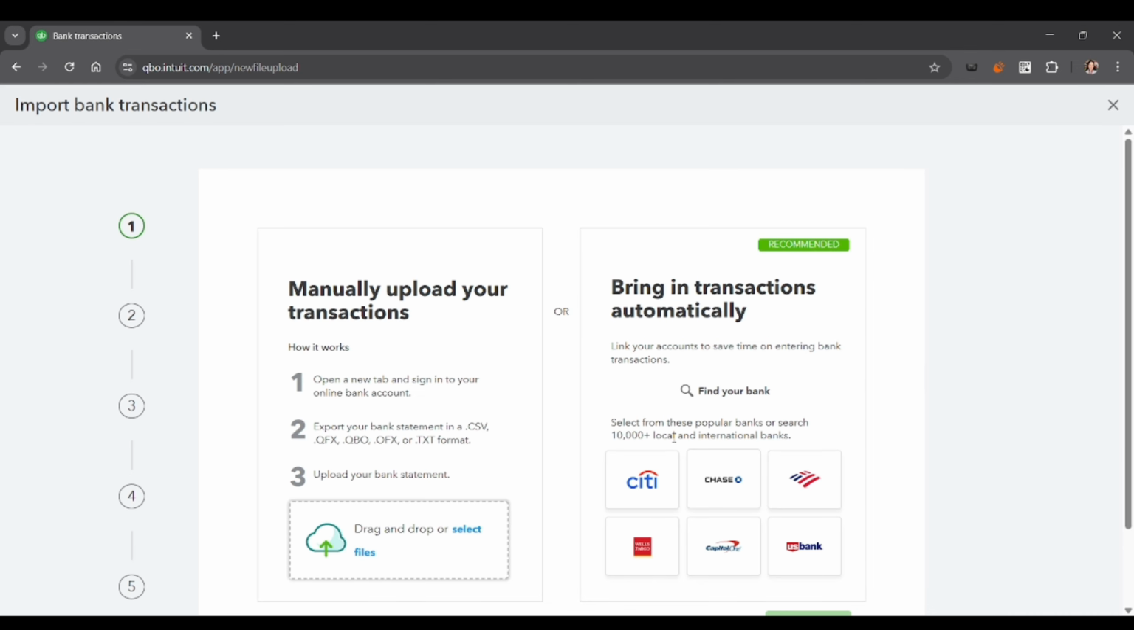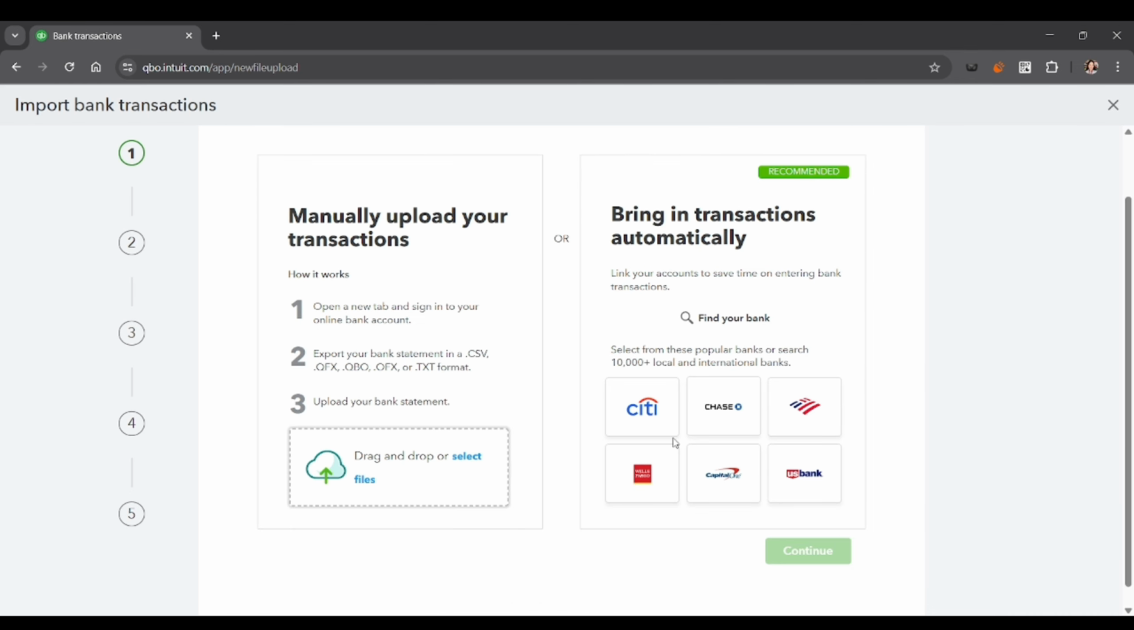QuickBooks accepts CSV, QFX, QBO, or OFX format. So make sure your file includes the date, description, and the amount columns. After uploading, QuickBooks will prompt you to map the fields. Just match the columns from your file to the correct data types in QuickBooks.